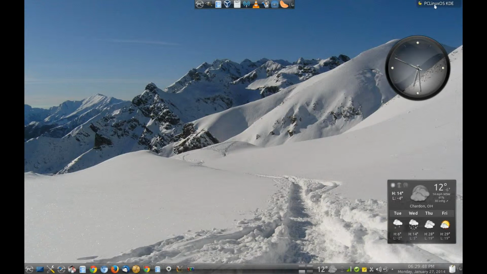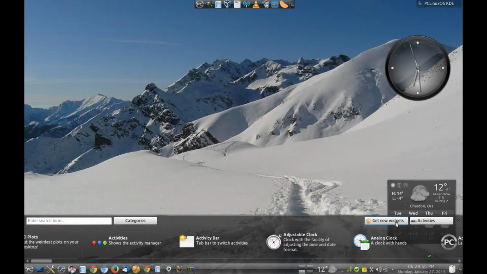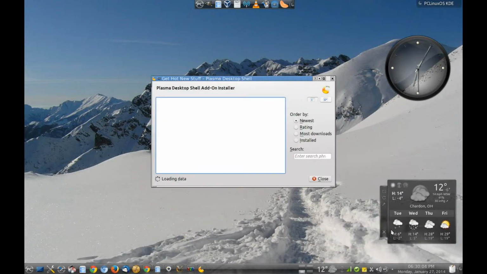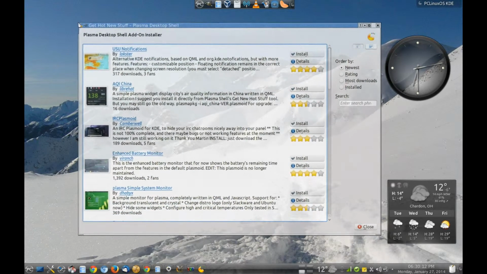And if you don't see anything in the widget list right off the top, then you can actually get new widgets right here. Get new widgets. Just by clicking on that, we can download new Plasma widgets. And again, these are widgets that are being built by folks all around the globe. And let's open this window a little bit.